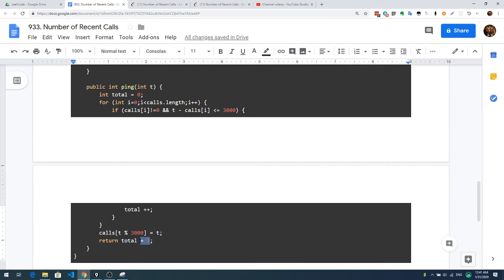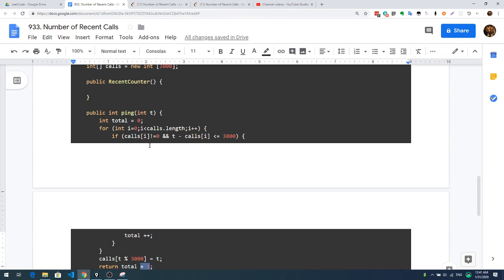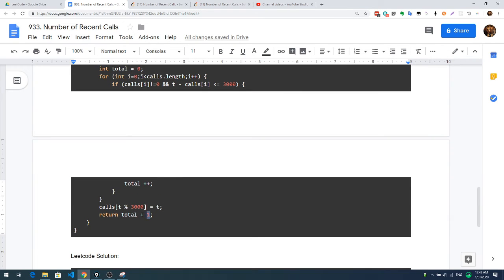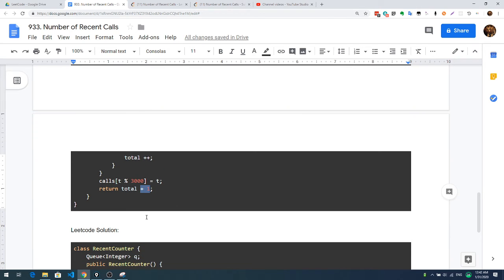This 1 is the current ping call, which also needs to be included, because I set the element after I loop the original array. So that's why I need to add this one value. In this case, total plus 1 will be returned.